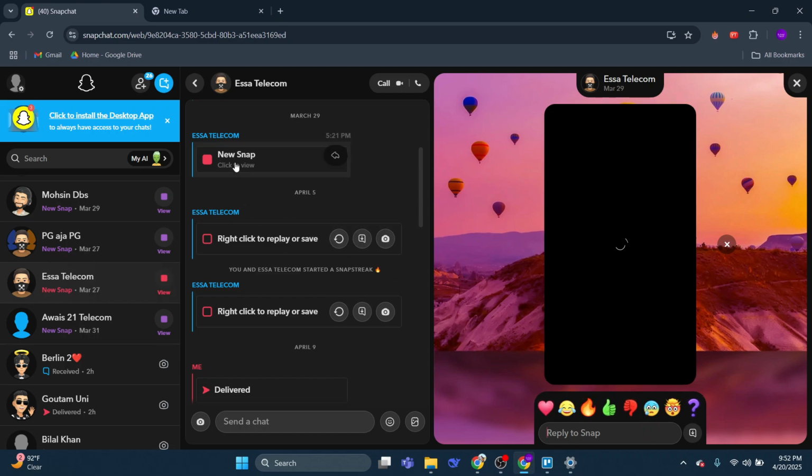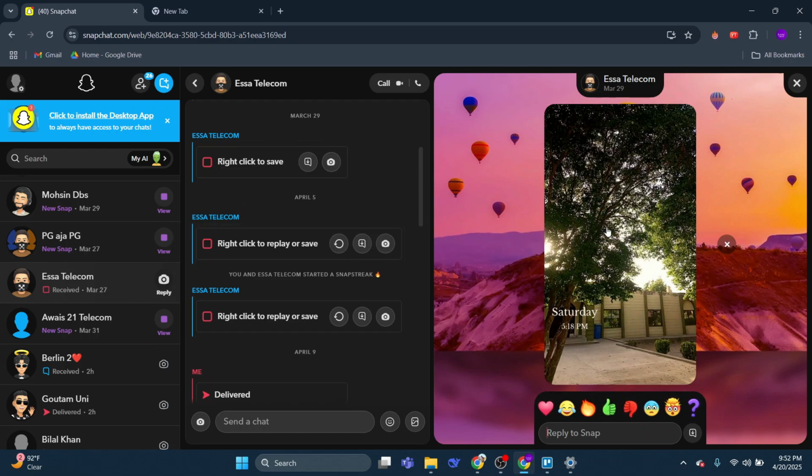You can also react to snap as you do on a phone. And is that simple? So that's basically how you can open snaps on Snapchat web without phone.